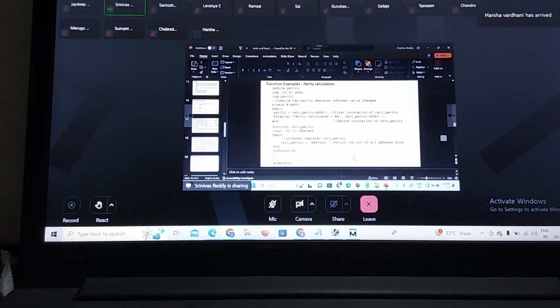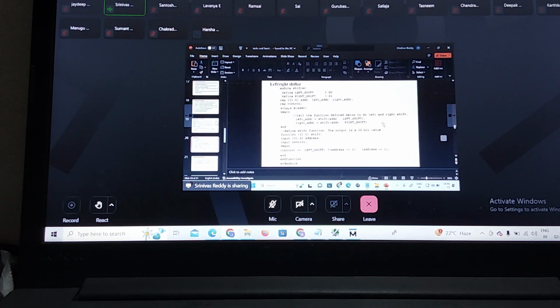You can see here, this is the parity. Okay, let us come to this program. This is a function we are writing. Here I am taking 32 bits. Function 31 down to 0 shift. Then input is address, and another input is control. By default, this address will take 32 bits and control will take 1 bit.